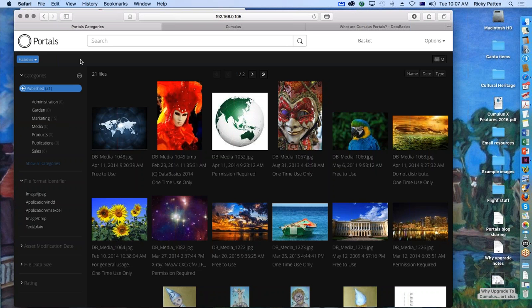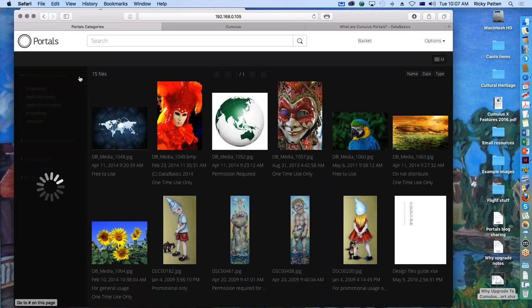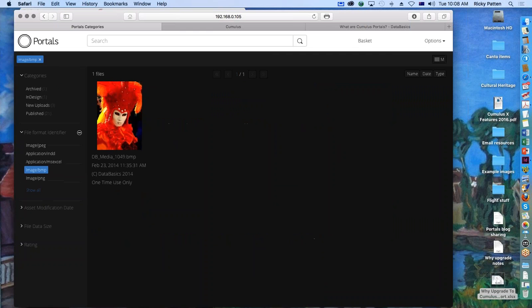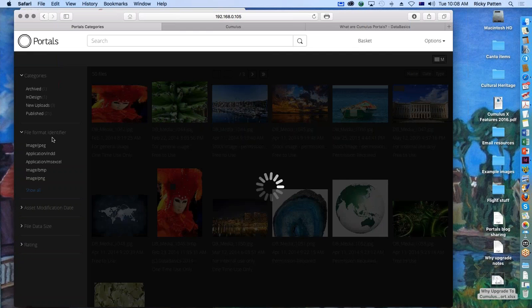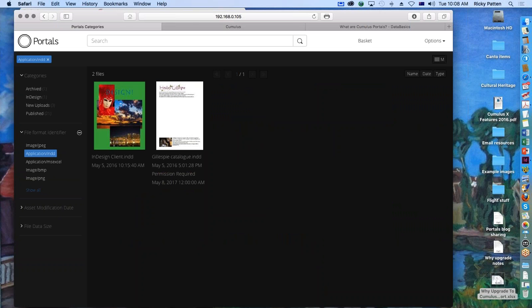So I'm going back to my main container for my published content. I can go further into the marketing subcategory here, or take myself back up to the published container. I've got several filters set up on the left-hand side, and you get to define what filters you want. So if I wanted to specifically look at BMPs, for example, I could do that. Or I want to look at InDesign files only.